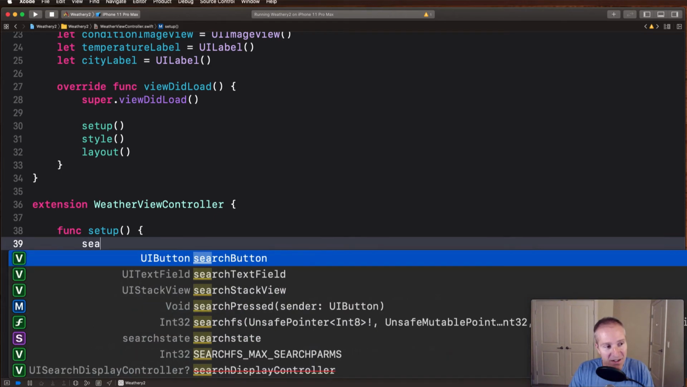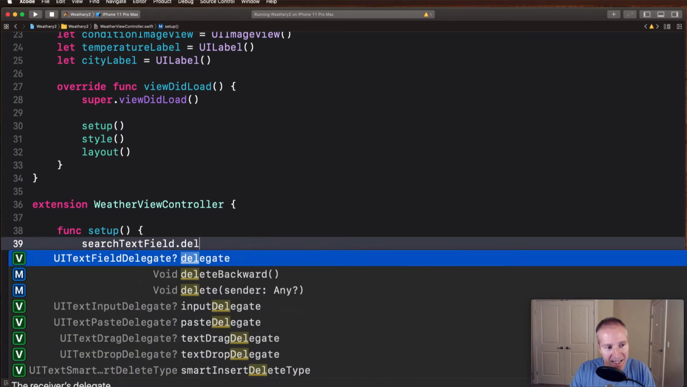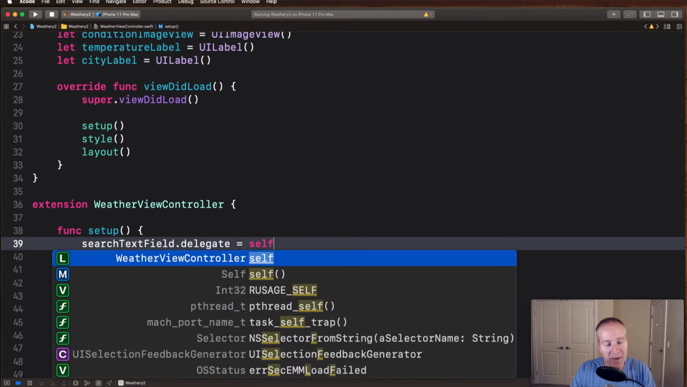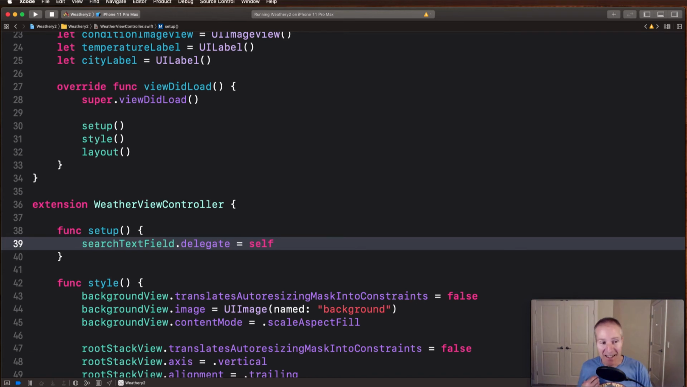So in our case, what we need to do is go to the search text field's delegate, and we need to pass ourselves in as a reference so it can call back to us. When we forget this line, none of the protocol delegate stuff works. It's really, really important. It's easy to forget.